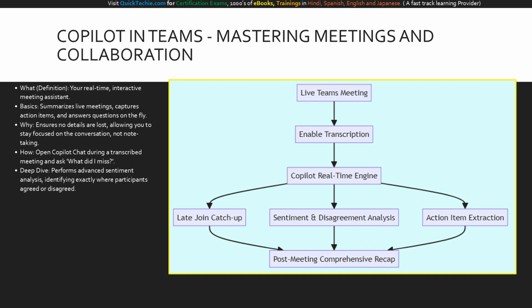Because it allows you to stay fully present and engaged in the conversation rather than frantically taking notes. How does it work? As long as meeting transcription is enabled, Copilot continuously analyzes the spoken words in real time. Let's deep dive into its advanced analytical capabilities. Copilot doesn't just transcribe, it comprehends sentiment.